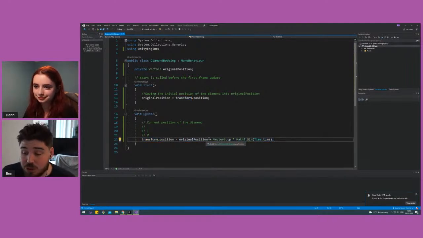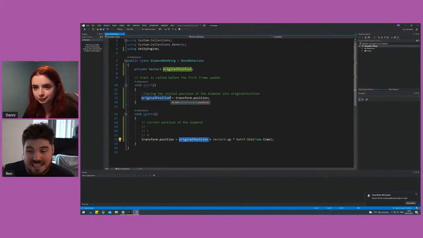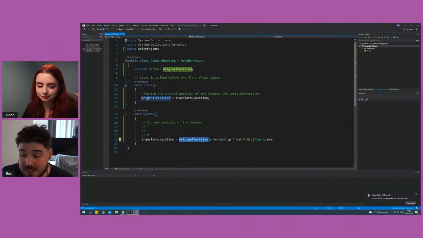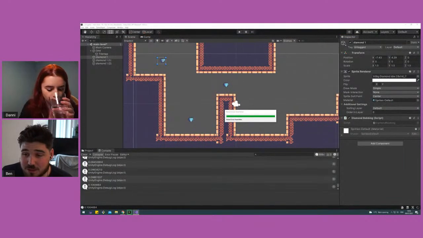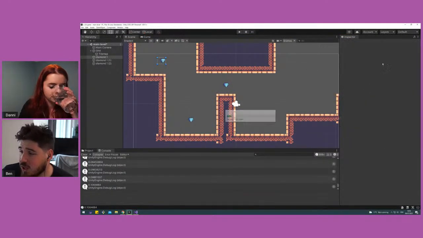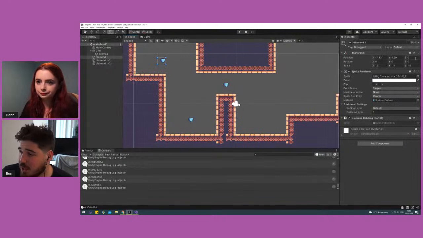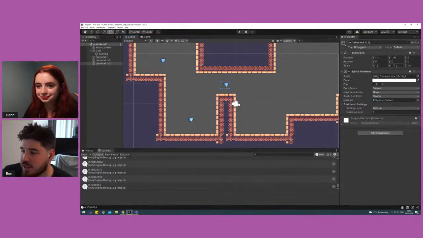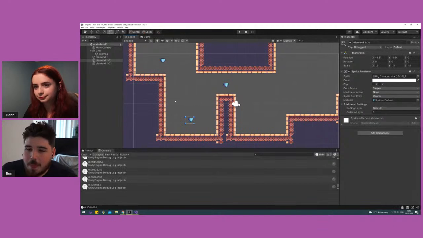Original position is the stuff that we originally saved, so the diamond's initial position. So when the game starts, we save that initial position of where it is. In this case, the initial position of this diamond is going to be this stuff here on the right. It's going to be -7 blah blah blah, 4 and 0. This one, it's going to be -1, 1 and 0. This one, it's going to be -4, -1.6 and 0. That's the initial position, right?